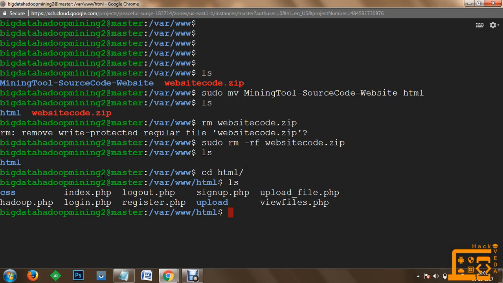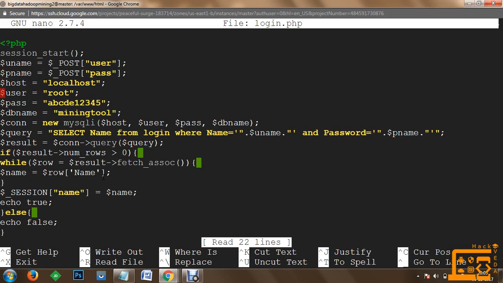Now since we have a new user and password created for our database, we have to modify two files. The first file will be the login file and second will be the signup.php file. So we are going to use sudo nano login.php. Within this we are going to change the password. Earlier the username was root, but now it has been changed to user mining, and earlier we had the password as this, but now we have user password as the password. The database name is mining tool and the table name is login.